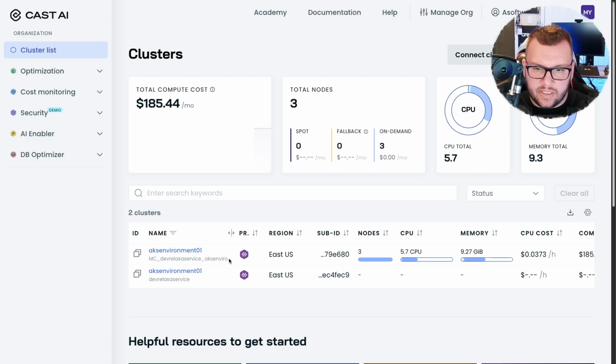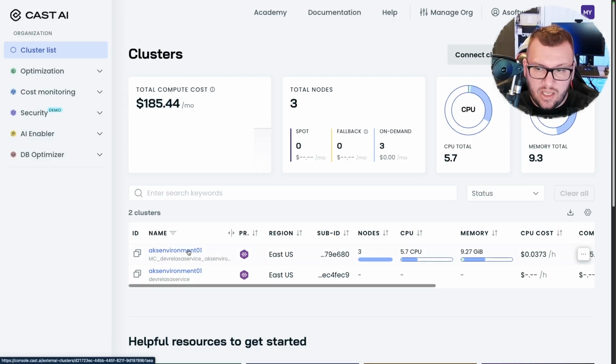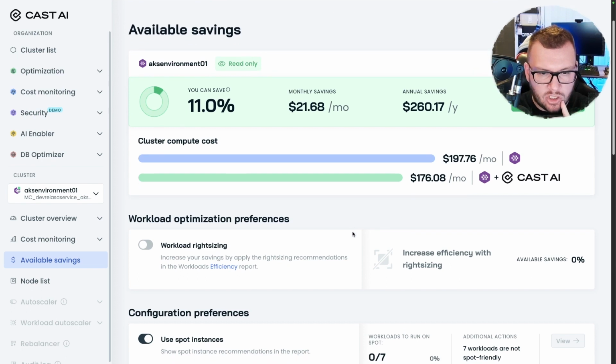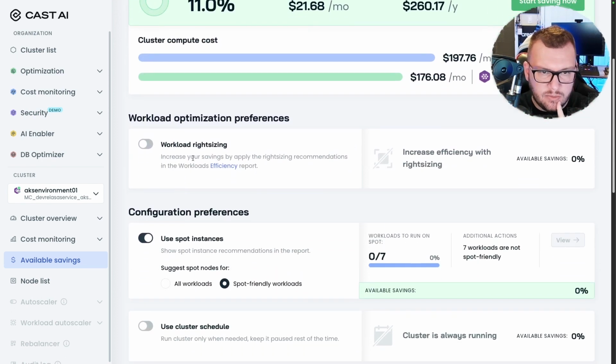All right, and as we can see, I have my cluster right here, and I click on that, and it's read only because when Cast is first deployed, it only collects information about the cluster. But as you can see, you can save 11% monthly savings. There's also some workload right sizing pieces here.